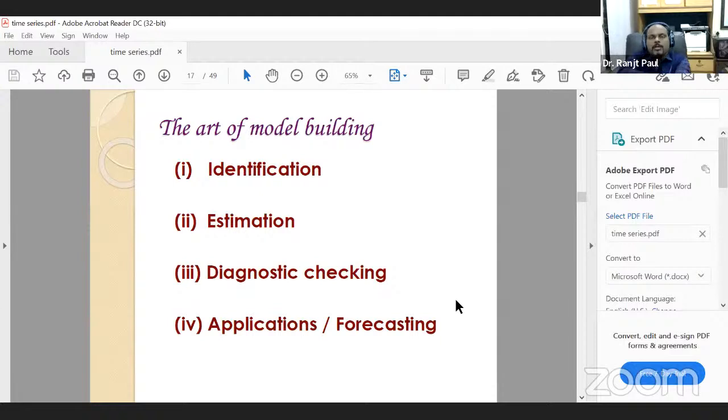Now, this slide is most important. Whenever you try to apply any kind of statistical or econometric model, starting from simple regression to very complex nonlinear models, everywhere you have to follow these 4 steps. First is identification, second is estimation, third is diagnostic checking, and last is application for forecasting. In all models, you may not use forecasting, because all models are not used for forecasting. Even your objective may not always be to forecast; rather, your objective may be to find out the variables which have a significant impact on your response, just like in a regression case.